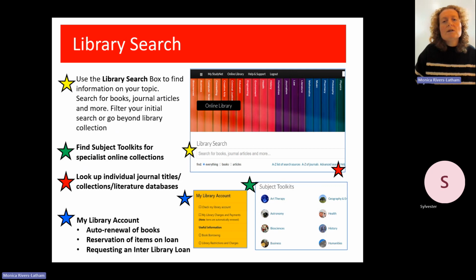This searches what is on the library shelves, physical textbooks and books to support your learning. It also searches the content of lots of online resources that we have subscribed to. So what you will see surfacing is also journal articles, conference papers, technical reports, those kind of things, as well as links out to ebooks that might not be sat on the physical shelves.